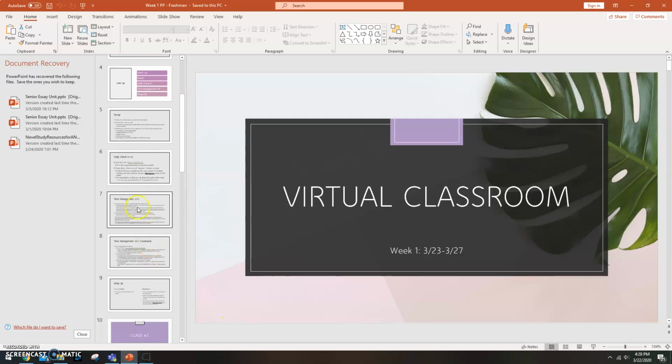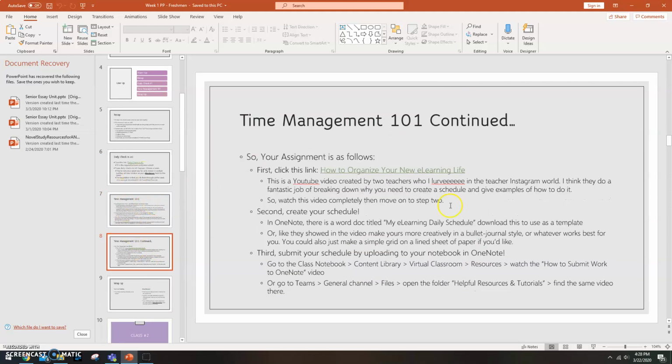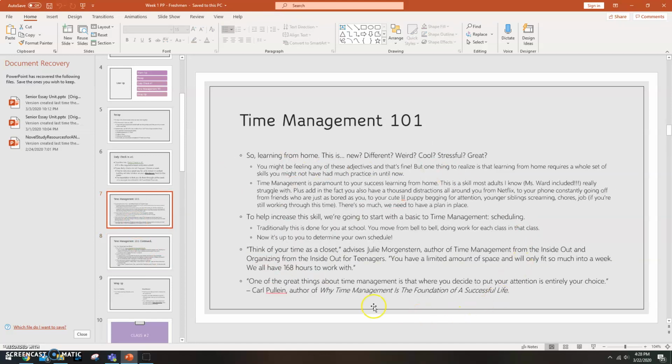Then you've got things like the time management. This is making that e-schedule, how to organize your new e-learning life. You're going to click this link. I tried to lay it out for you so it's as easy as possible. So you have like first, second, third, exactly what you should be doing and when. As you can see, there's a lot more writing on the page than there usually is, but that's just because I'm not going to be there in class with you to literally talk you through every single step. So these PowerPoints are going to be a little more full, I guess, than usual.